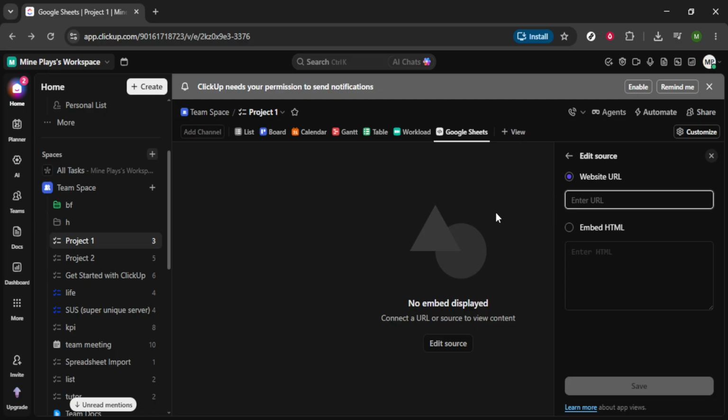And there you have it. With just these few simple clicks, you've successfully embedded Google Sheets into your ClickUp workspace. This integration will make project management and data tracking much smoother, as you can visualize and manipulate spreadsheet data right alongside your task lists, priorities, and deadlines, all in one convenient location.